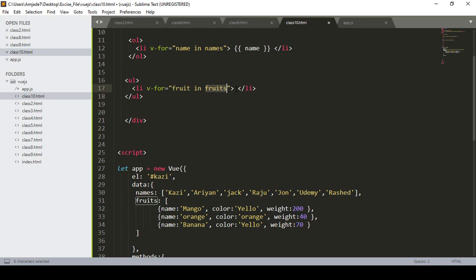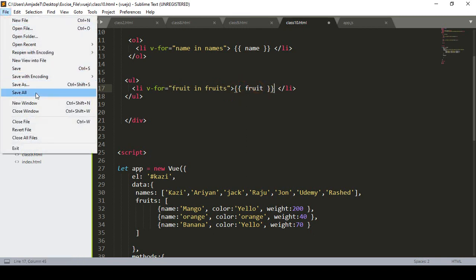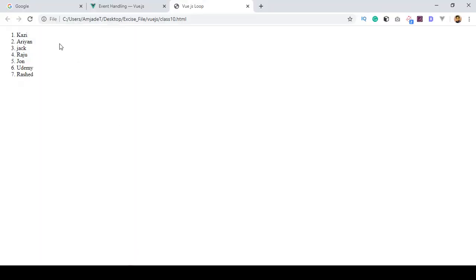So now, if you want to display it, you have to display our singular, that means this fruit. So I simply define our singular property. Perfect. Now if you click on save all and refresh it, you can see it's now showing all the total data value. But here I don't want to display it that way. I want to display it a little bit differently. I want to display the name specifically, and I also want to display the color and the weight.